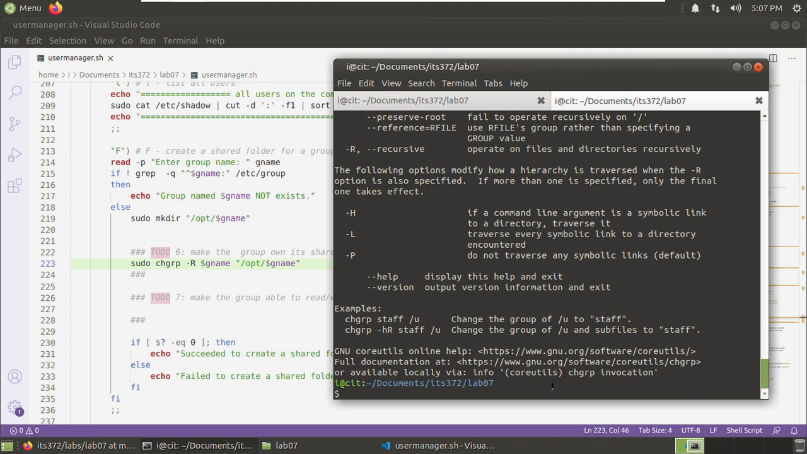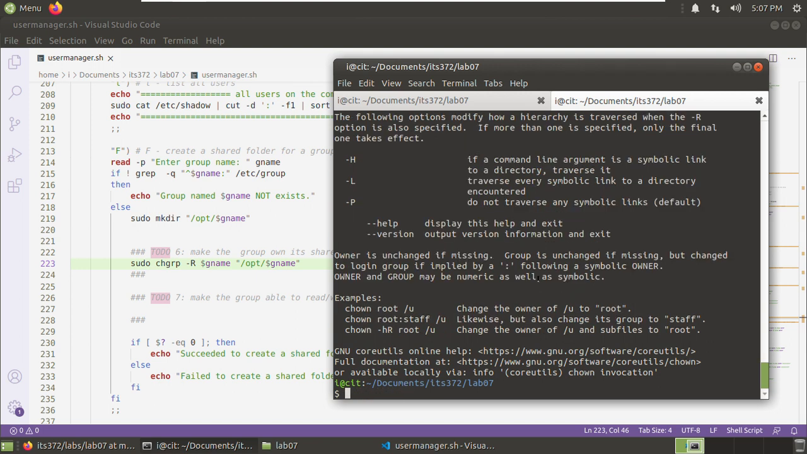If we want to use change owner, how could we do that? We only change the group instead of the owner. Chown. How do we specify that? Here, if we just specify the username, it changes the owner. The group is here, this one is the group, but I don't want to change the owner. Owner is unchanged if missing.